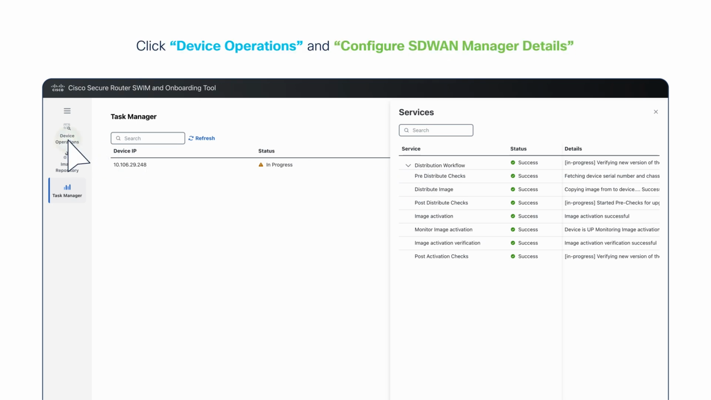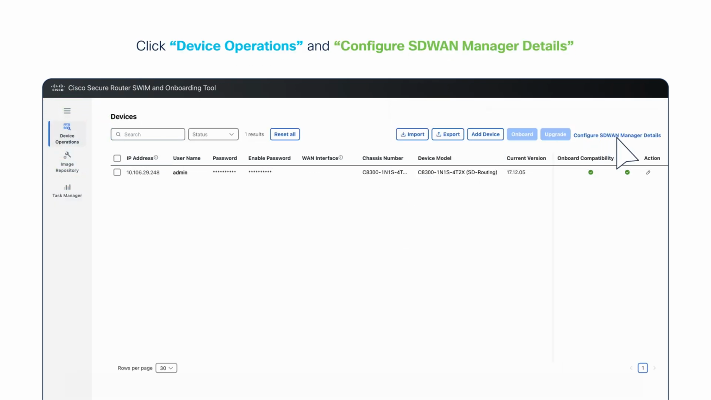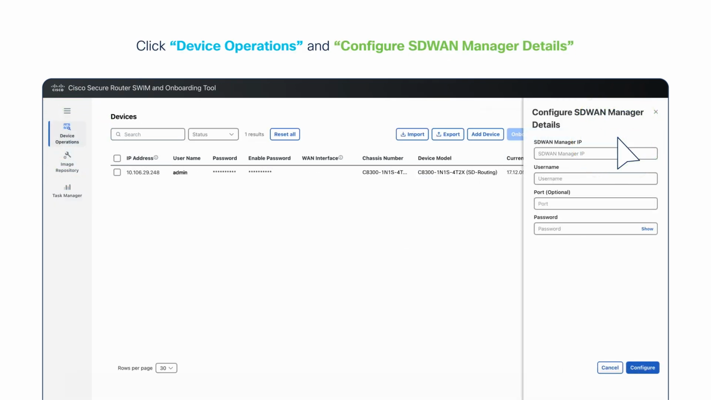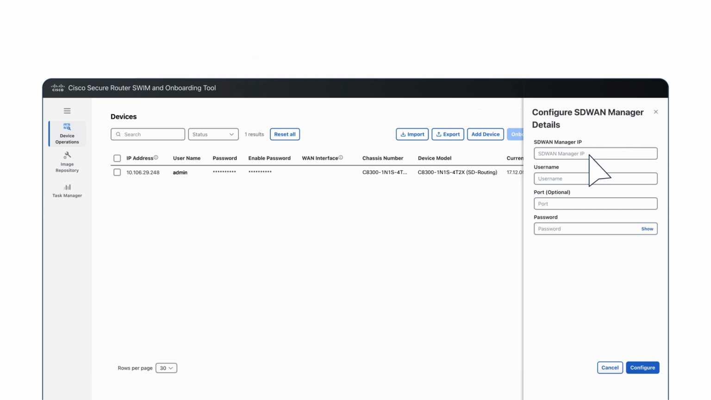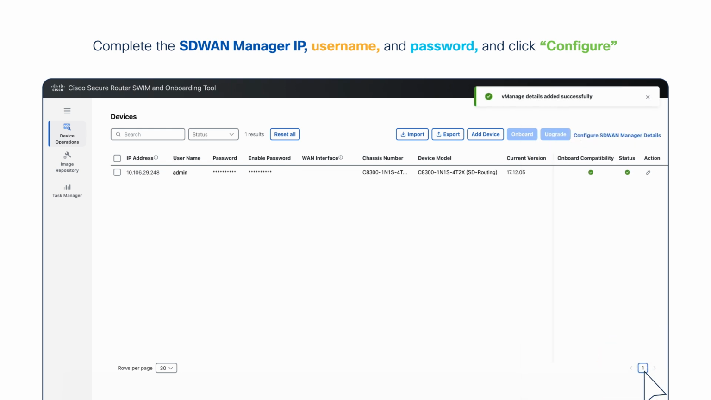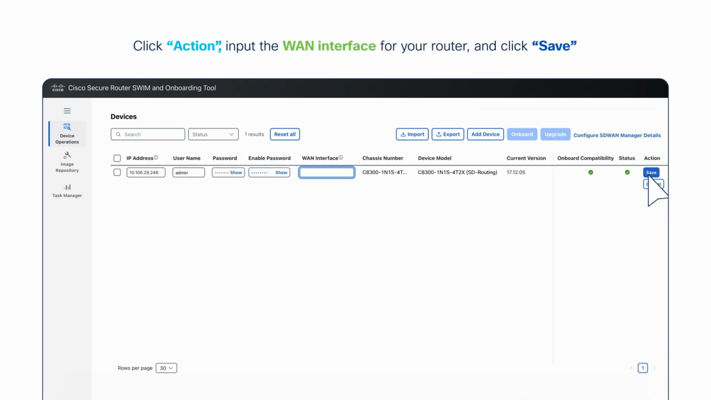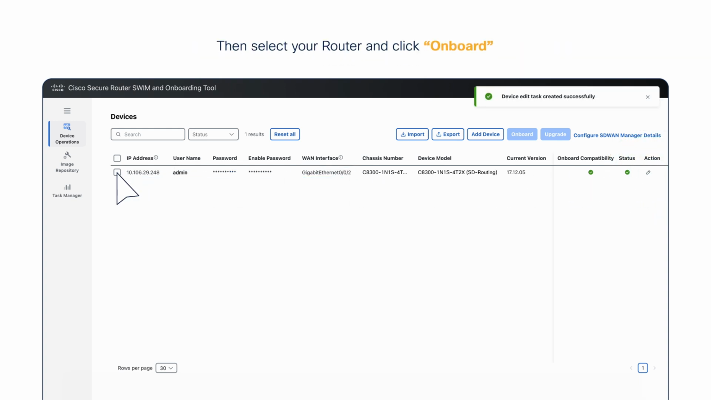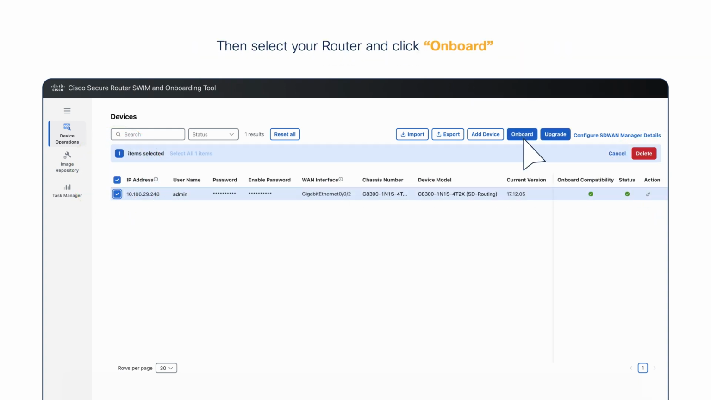When the upgrade is complete, click Device Operations and Configure SD-WAN Manager Details. Complete the SD-WAN Manager IP, username, and password, and click Configure. On the Devices menu, click Action, input the WAN interface for your router, and click Save. Then, select your router and click Onboard.